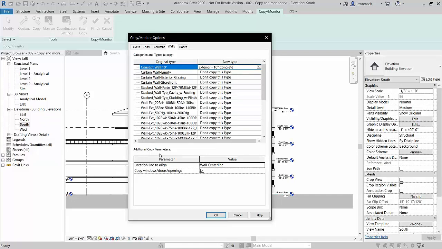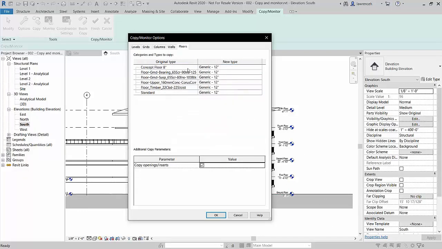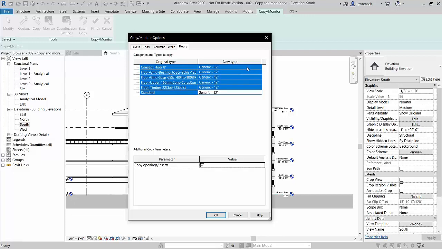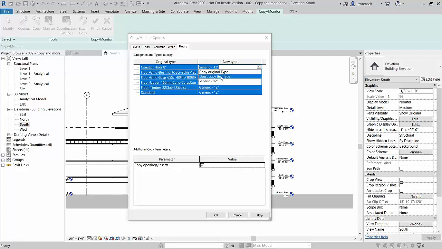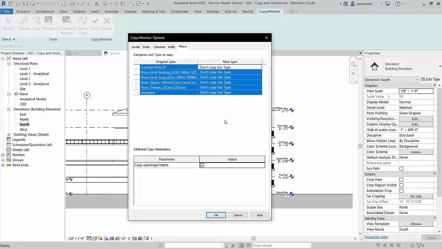However, if we look at the additional copy parameters in the lower half of the window, you'll note that Copy Windows, Doors and Openings is checked. In this case, I do not want to copy those, so I'm going to uncheck that from the dialog box. And lastly, if we select the Floors tab, you'll note that all of the floors are going to be copied out to a generic 12 inch. Once again, I don't want any of these copied, so we'll go ahead and use your Shift key to select all of those elements. And here I can just say, do not copy this type. So there are our options configured. Go ahead and click OK.